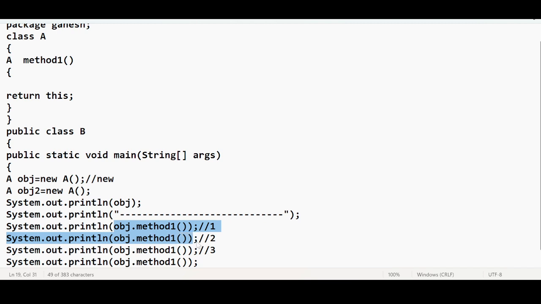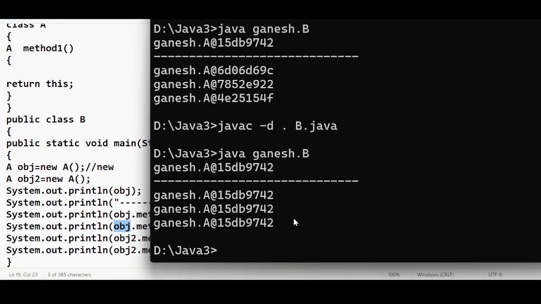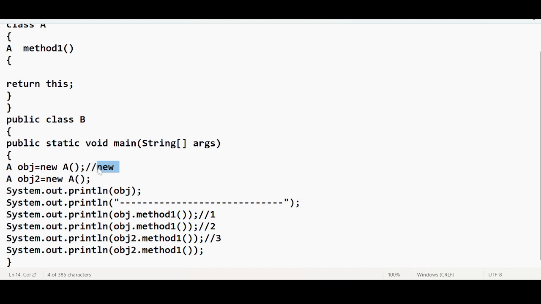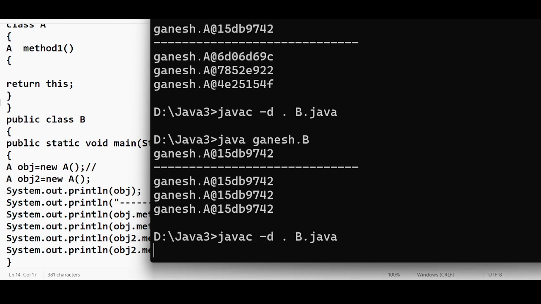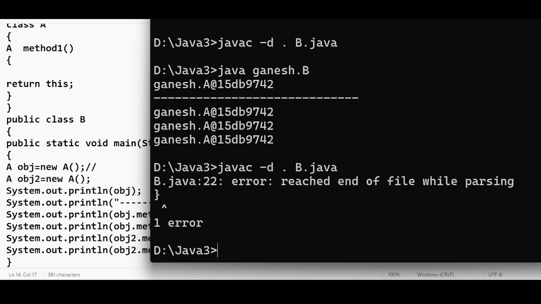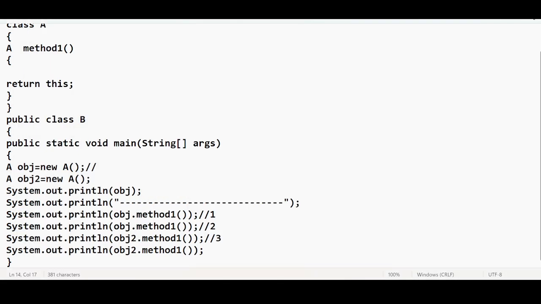The first 2 are obj.method1, obj.method1. The second 2 are calling obj2.method1, obj2.method1. Now see the output. There will be 2 reference variables created in the console. Now you see the output. Something is missing. Where is the error?